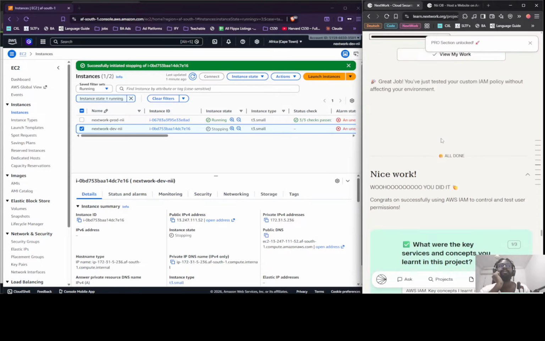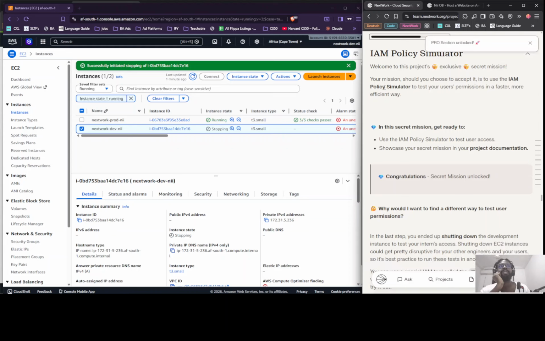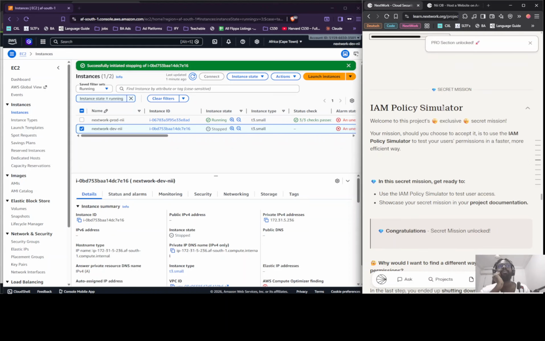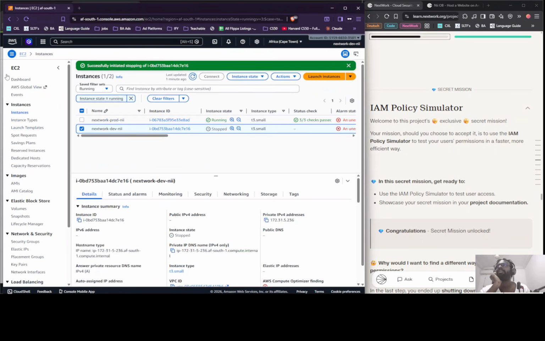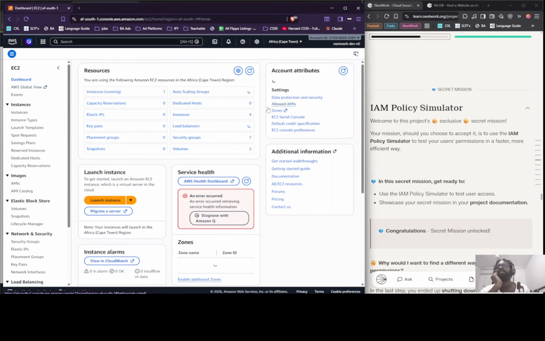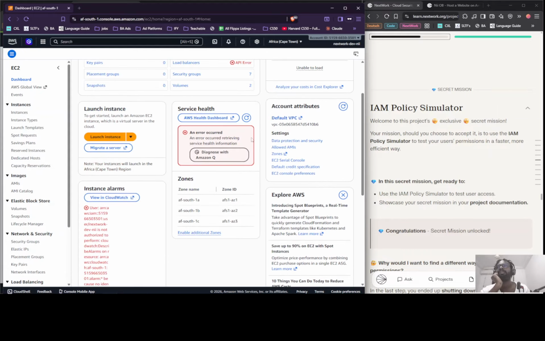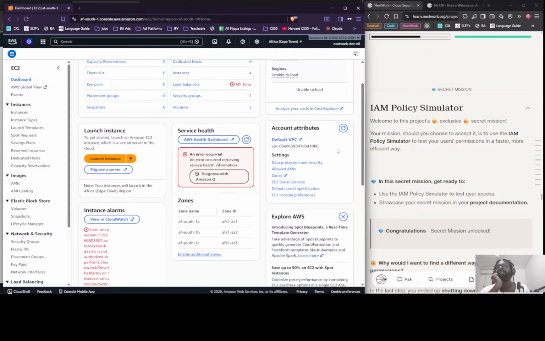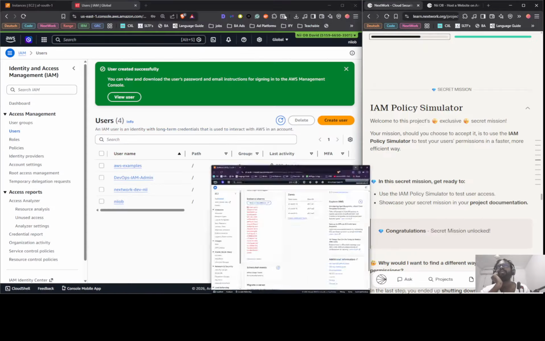Scroll up. So the secret mission wants us to use IAM, the IAM policy simulator. Awesome. We don't need to do that here. We can go here. Actually, maybe we can. Can we? Let's see if we can. If we go to dashboard, okay, I don't see policy simulator here, so I don't think we can do it from here.